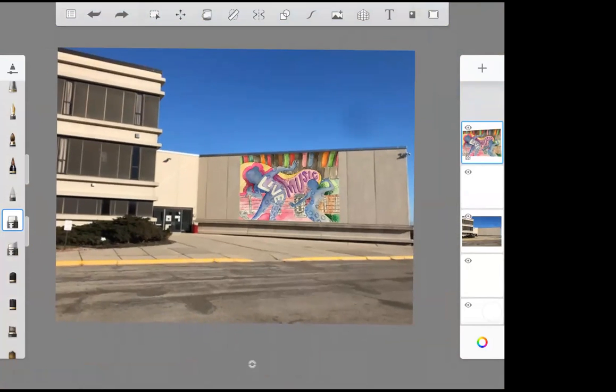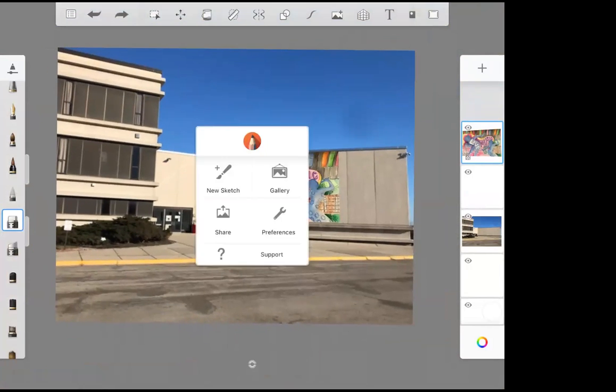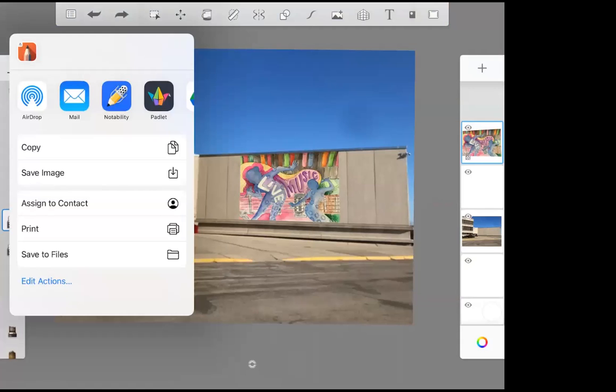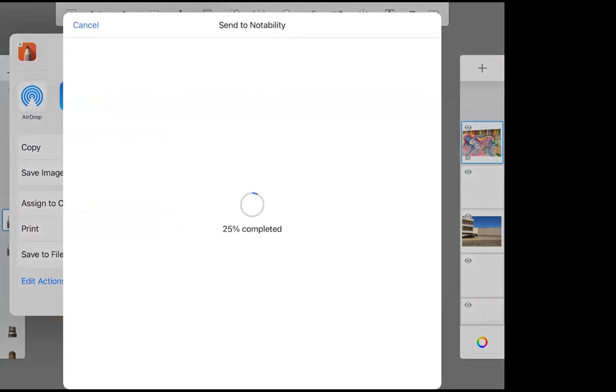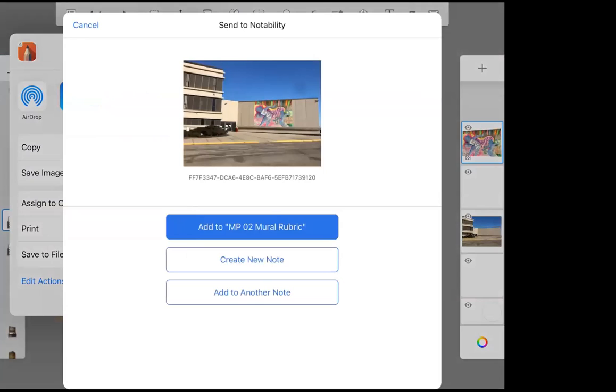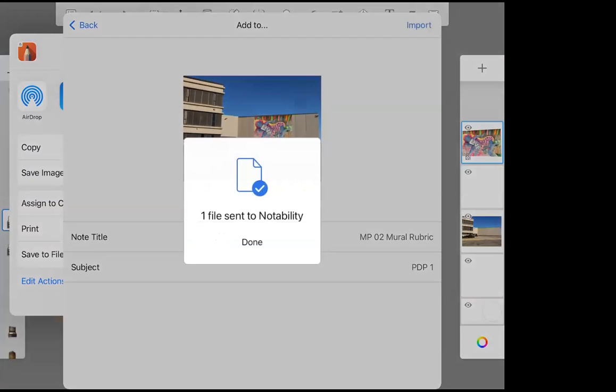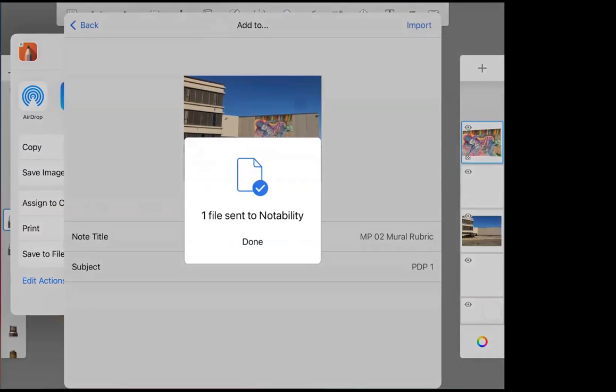So then when I'm all done with that, I'm going to go here and I'm going to say share. So again, I'm just hitting the button on the upper left that has like the 3 lines on it. I'm going to say share. I'm going to say Notability. I'm going to add to this one here, add to this rubric. I'm going to say import. Done. So now if I go to Notability, it should be in there.